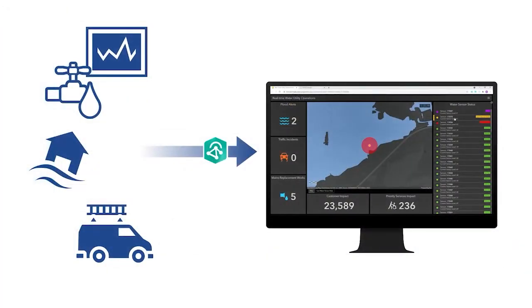For this, I'm going to consider a scenario for a water utility. I've already ingested multiple sources of real-time data, including flooding information, sensor data from devices on the water network, and the locations of water tankers that deliver water to customers who may have been temporarily impacted by an outage.